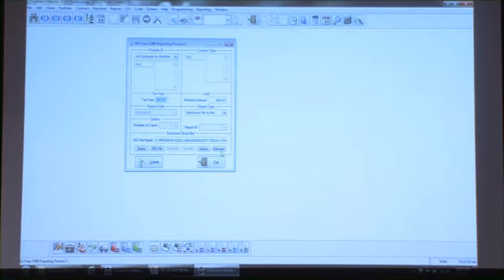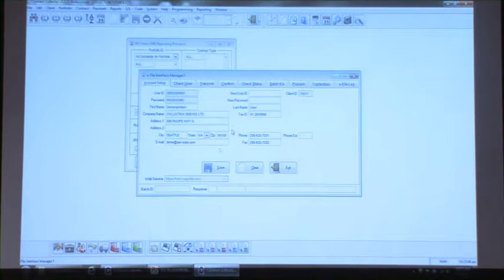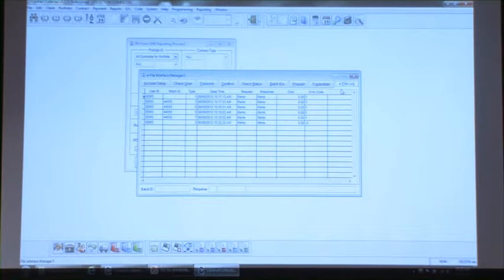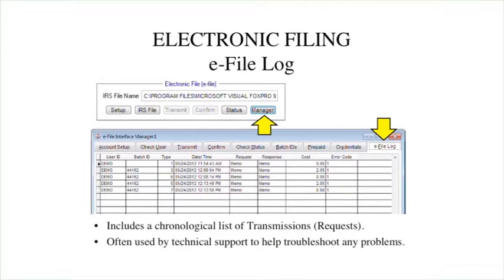Lastly, we do have a manager button down here. Again, typically, you'd be using technical support on the phone to help you with this. This has a lot of different options in it. The primary one being this e-file log. We keep track of each time you attempt to submit and what the response back is from their servers as to what went wrong, if something went wrong.